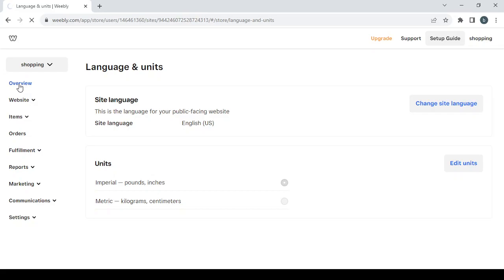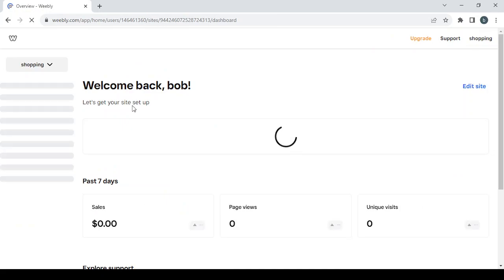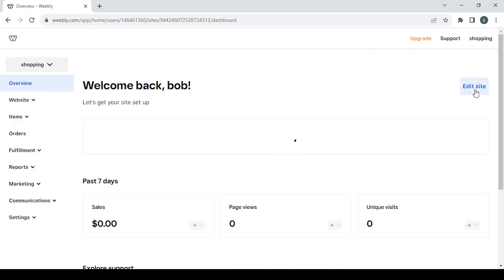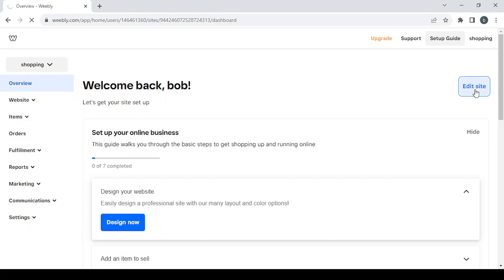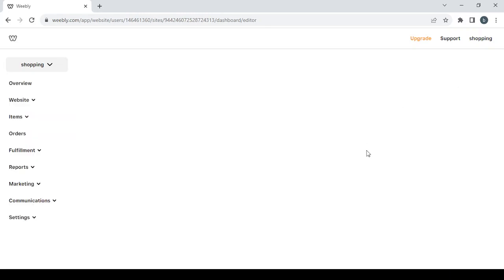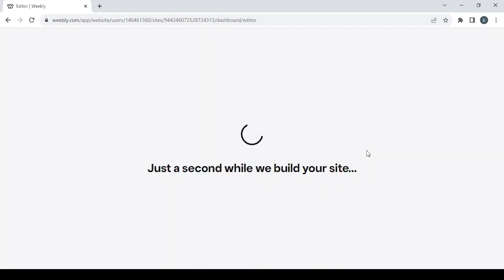So just wait for it to load, and then we will click on the edit site button right here. Click on edit site, and then give it a few seconds to load. It will not take that much, it will take just 30 seconds. As you can see, just a second while we build your store, your site. So it will take around 30 seconds, and here it will start to load.